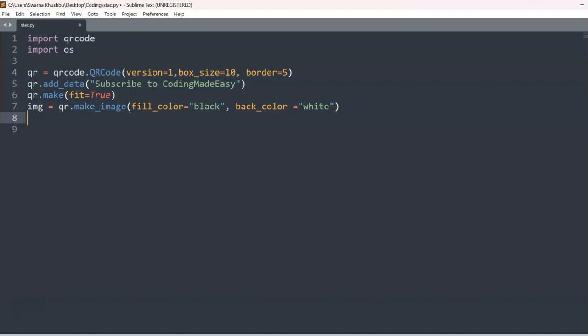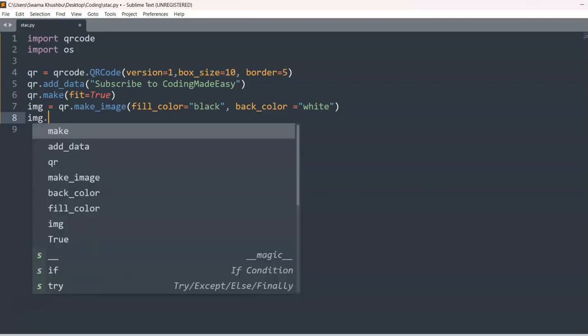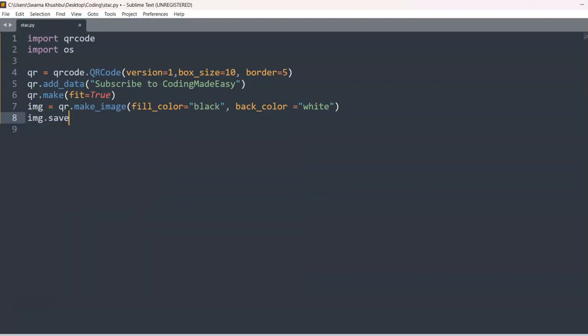Fine, so this is white. Now next what we have to do is, now that our QR code is created, we have to save it first, right? So I'll write image dot save function for saving it, okay? And then give a name to your QR code.